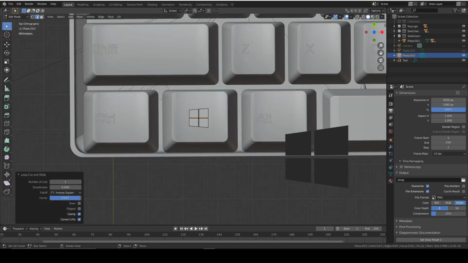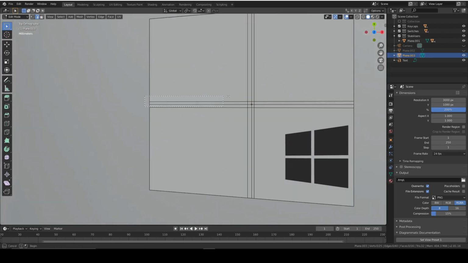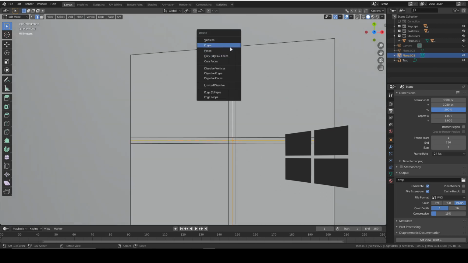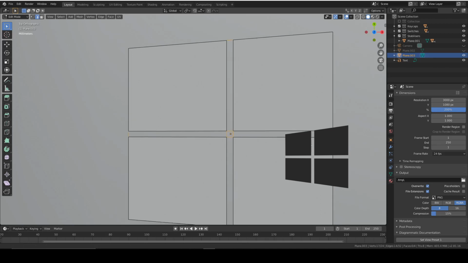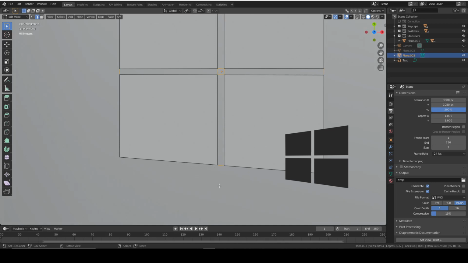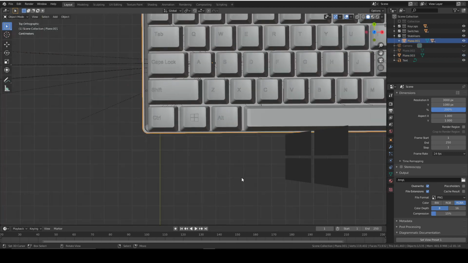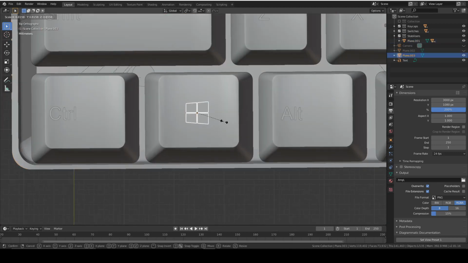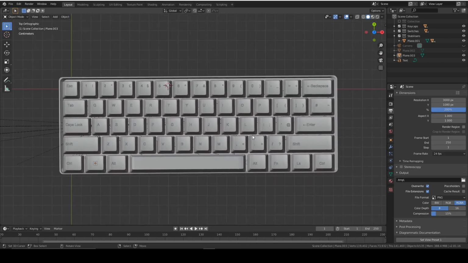So now that looks pretty good, but we're going to need to separate each of these planes by deleting the lines in between. So delete edges and then delete these edges. So delete all these edges until you've got your Windows key, and that looks pretty good. So that's how I did that. Maybe you can scale it in a bit, that's a bit big. That looks perfect.